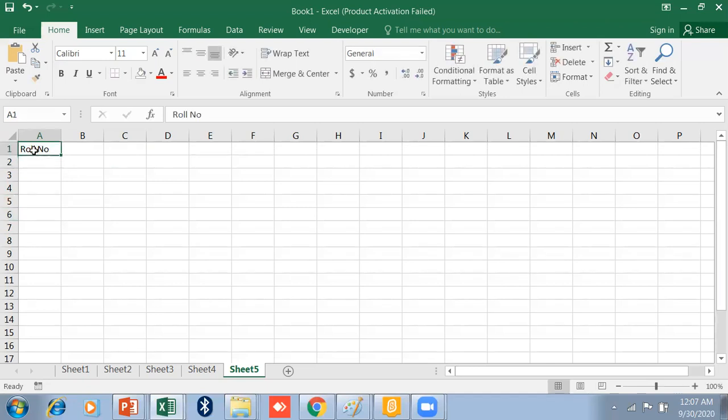Okay, and whenever you want to edit, press the F2 function key. Or you can double click on it, then it will always show you the Edit mode, whenever you double click on it or you press F2 for editing, right?